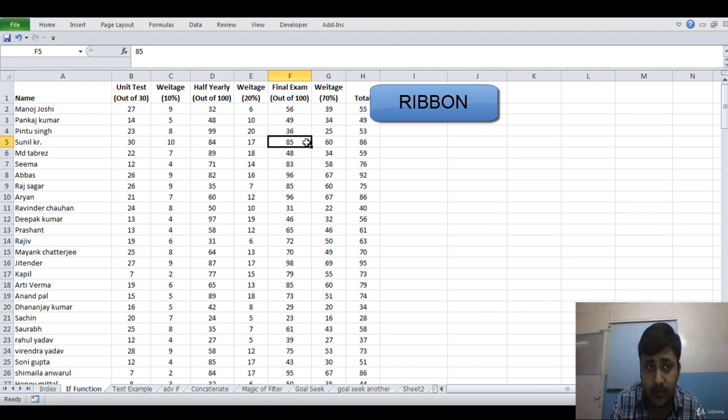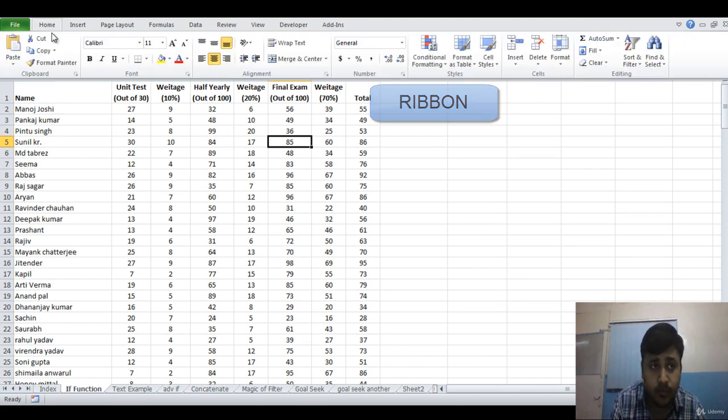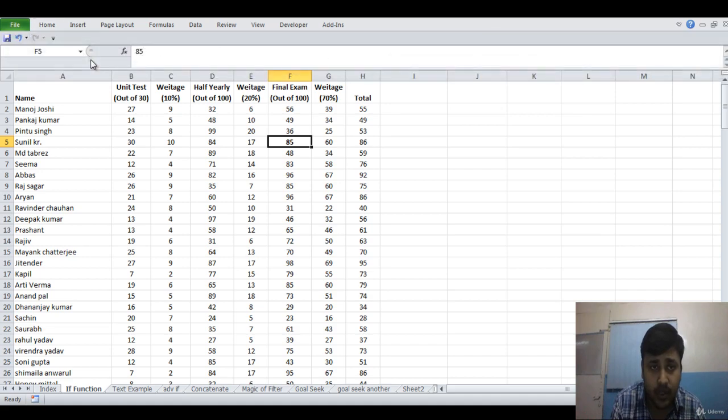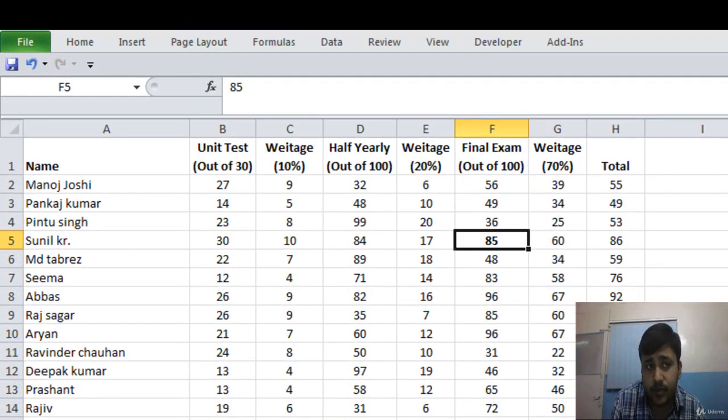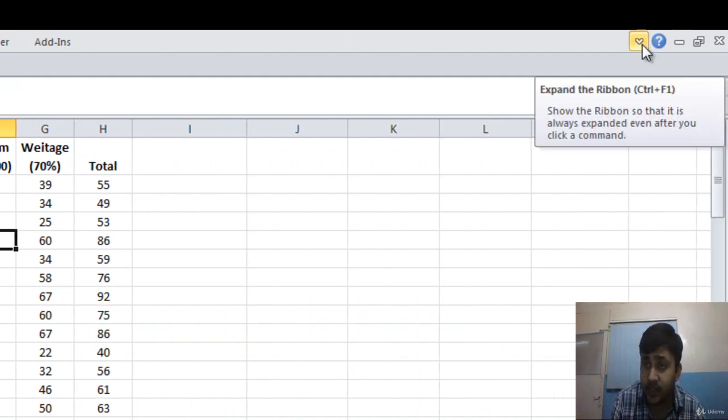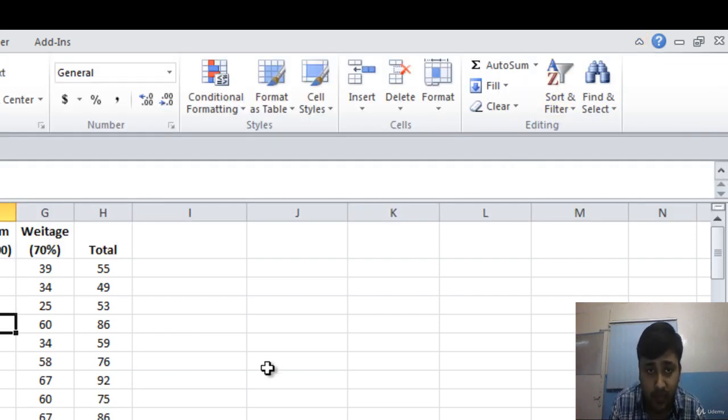Now it has been minimized, and if you click anywhere, say you want to make something bold, go to Home, and I'm making it bold, but the ribbon is not going to stay there. So if you want it to be stable, you need to go over here once again and there is an option to expand the ribbon, so you may click over here. Pardon for the voice.